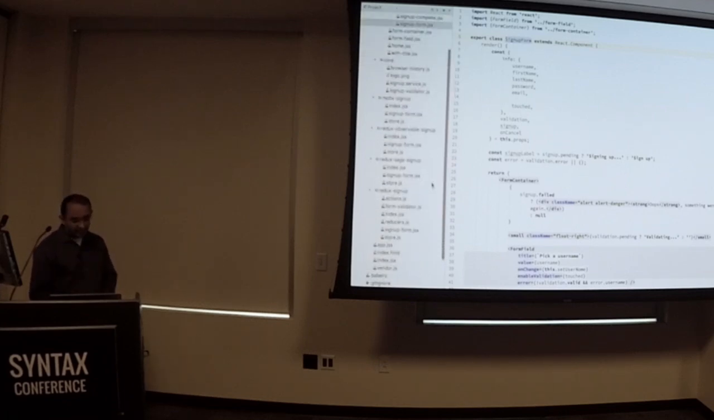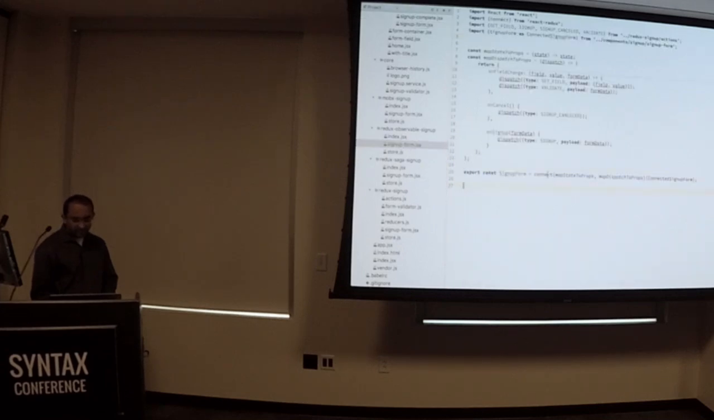And then you have the connected component which comes from the Redux world. So sign-up form will actually use the connect and then pass all these props into the connected sign-up form. So this is again an example where you have container components and presentation components, and having this separation allows you to even jump between different frameworks and libraries quite easily.